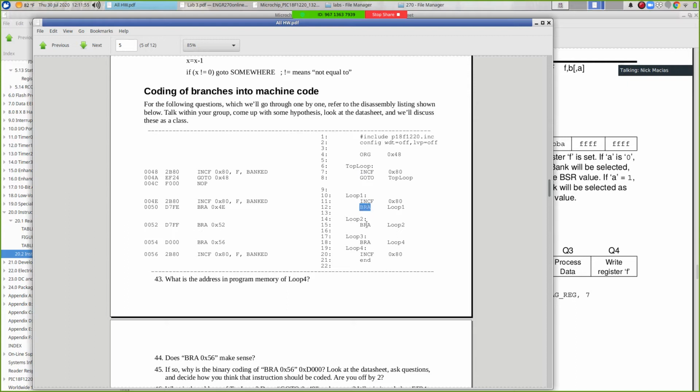This is going to be at 50. This will be at 52. This will be at 54. This will be at 56. So loop 4 is equal to 56. Okay, so the statement in question is when I say branch to loop 4, that got coded as branch 0x56. Okay, why did it code branch loop 4 to branch 0x56? Because loop 4 is a label right in front of the instruction at location 56. Okay, so branch 0x56 makes sense in that respect.